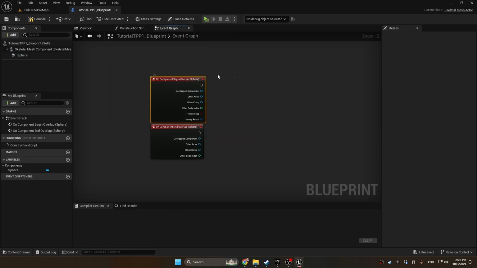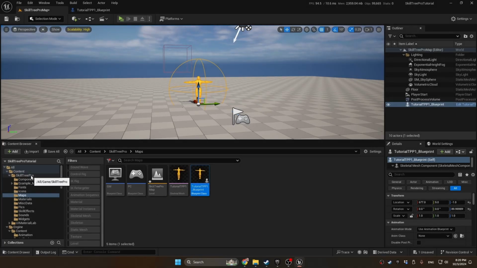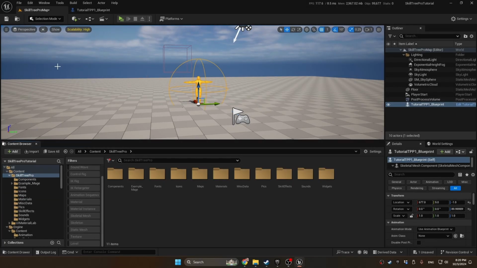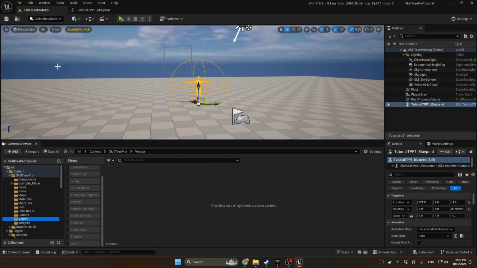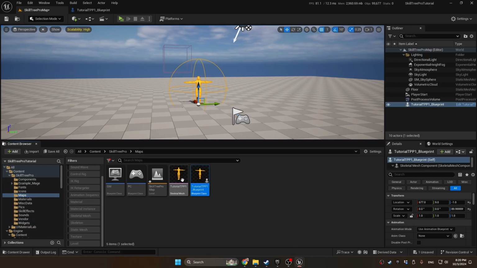So when we overlap this vendor, we're going to open his UI to unlearn and reset skills. And when we un-overlap him, we're going to close the UI. So we'll make those widgets. Actually, let's right click here, make a new folder, and we'll just make a folder for the vendor. And we can drag both of the meshes from the maps to the vendor folder.